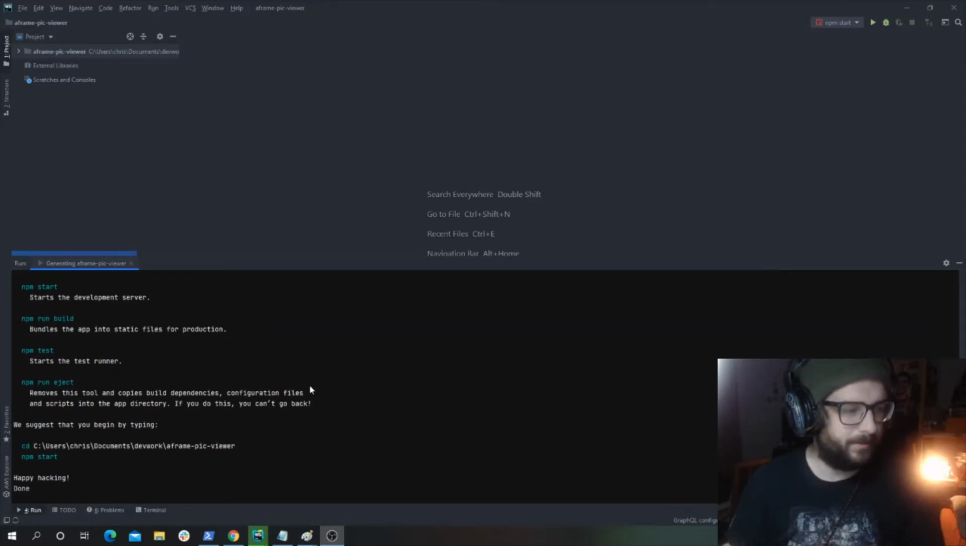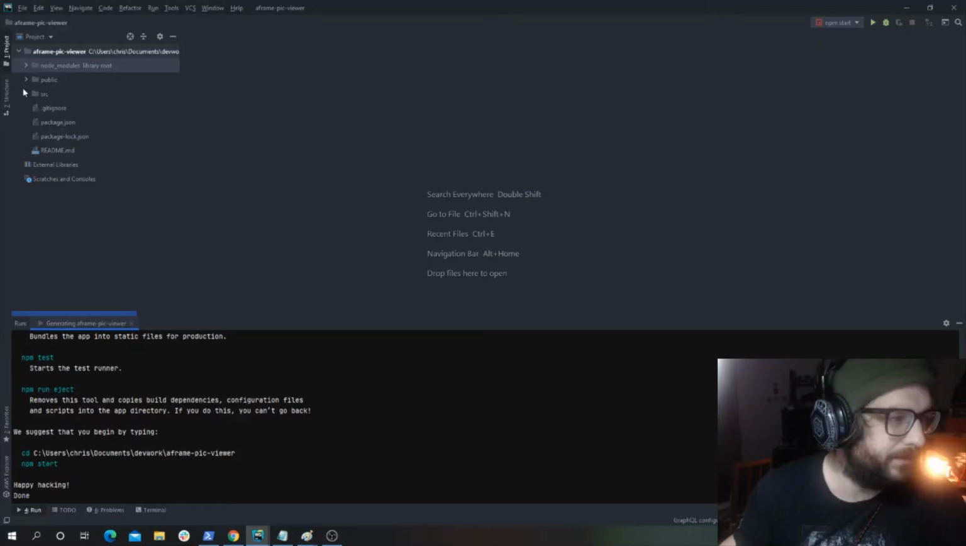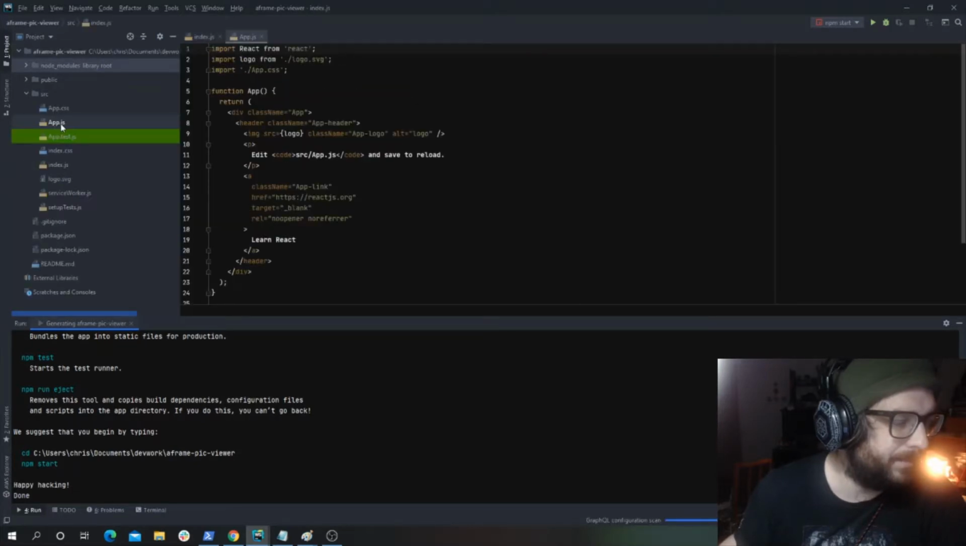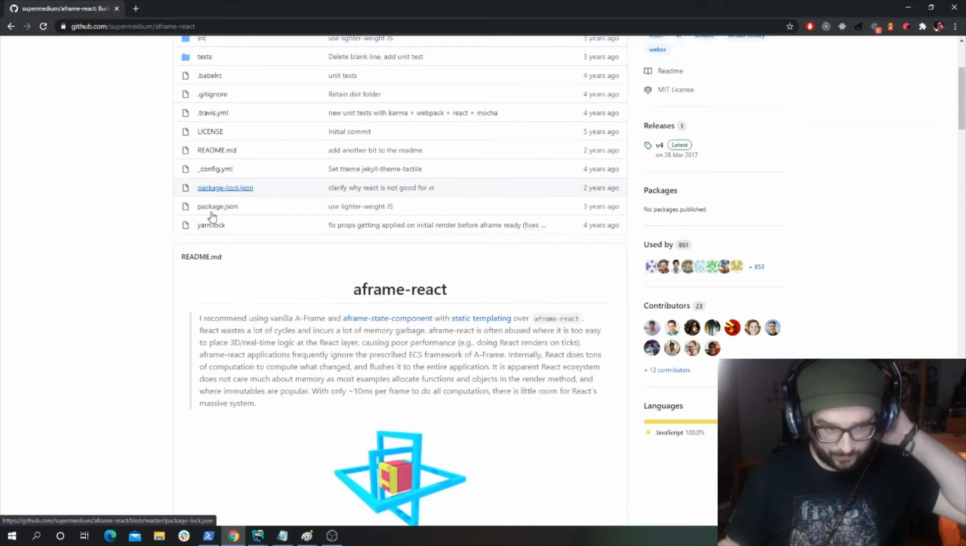Okay, so my npm dependencies have installed. Now I have the starting point of an app. I've got my index.js, app.js, which is where we're going to be doing our editing, index CSS, and so on. So we've got our entry point set up, our CSS set up, and our app. We're going to be using a package called A-Frame React. It's a wrapper for A-Frame.